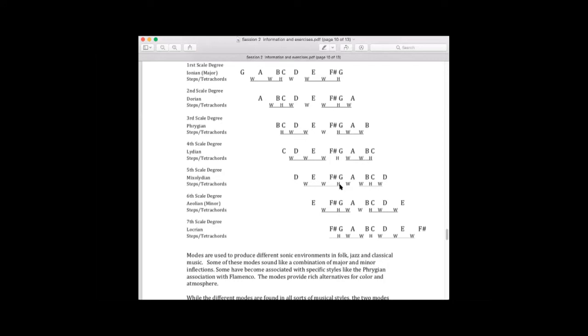Wow, that looks like the bottom of a major scale for Mixolydian. And then we get a hole in the middle, and then we've got whole half whole, which we saw up on the Dorian. So Mixolydian goes D.